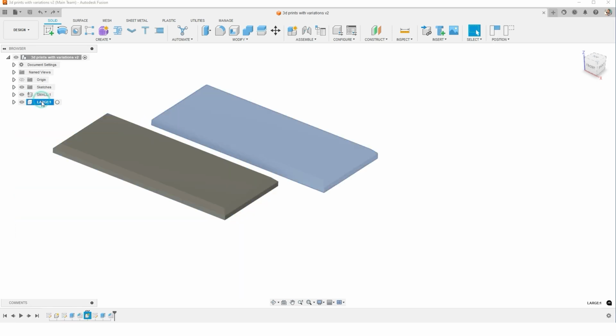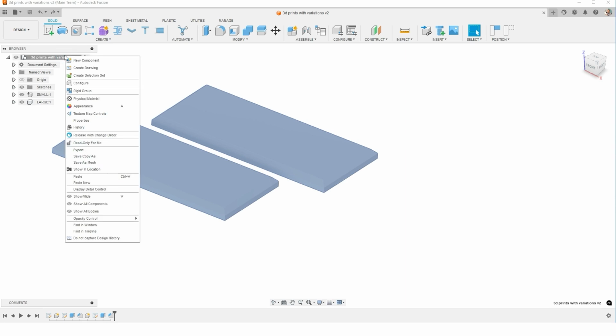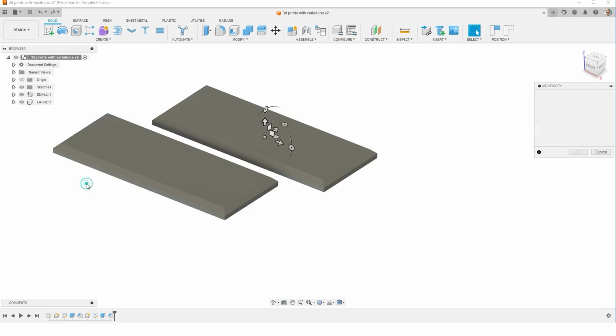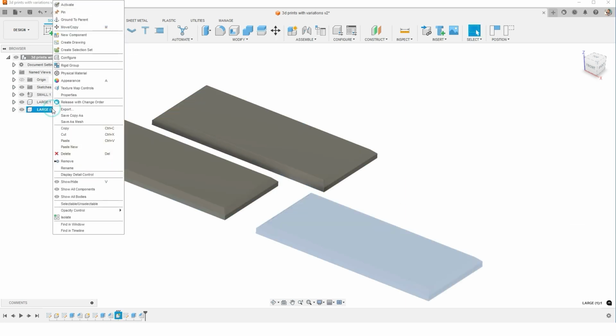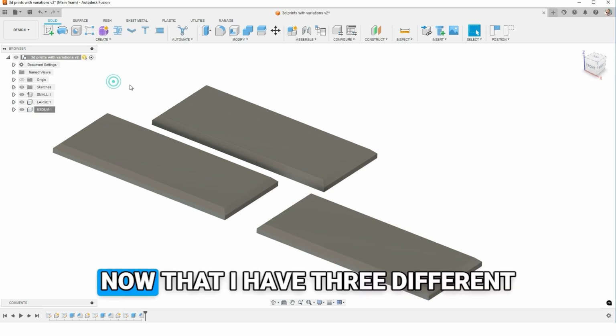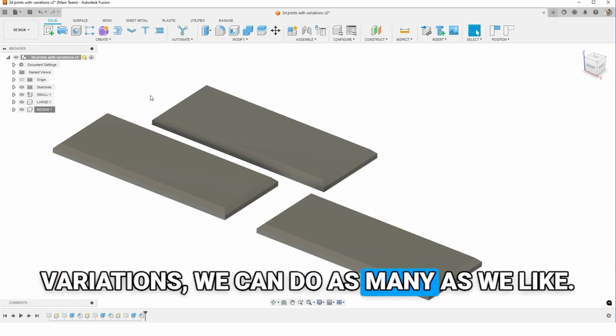Okay, so I'm going to do one more. I'm going to right click and do a copy, come up to the top level, right click and do paste new. Now I have a third, we can give it a name, and this will be our medium. Now that I have three different variations, we can do as many as we like.